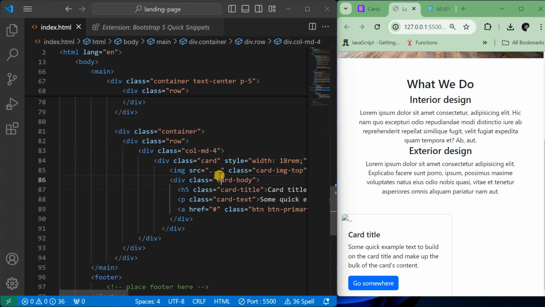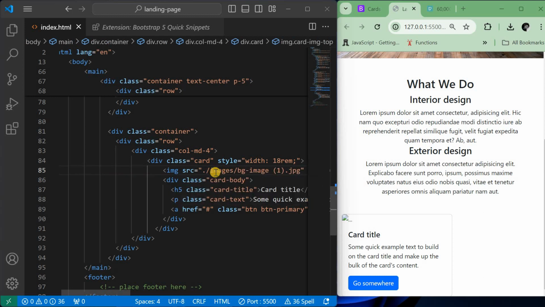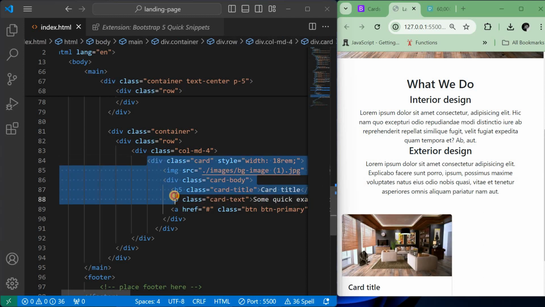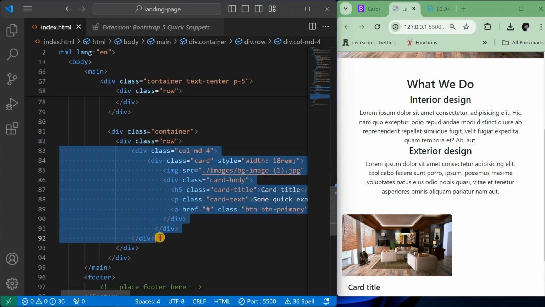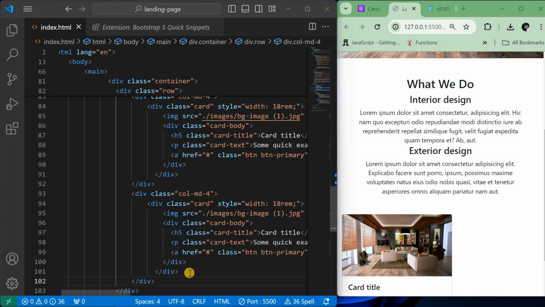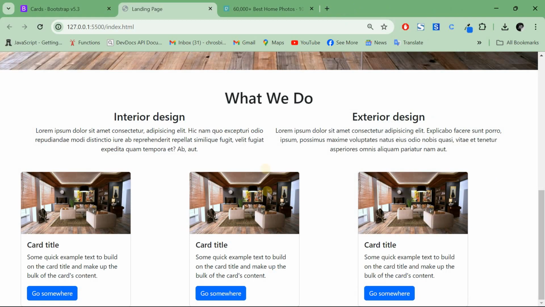I'll add an image here. I'll just choose one of the images, image 1, and you can see the card has the image automatically. Then I'll copy this up to here and paste it again, and then paste it again. And this is what we shall have. You can give it a heading there. And then lastly, we design the footer.